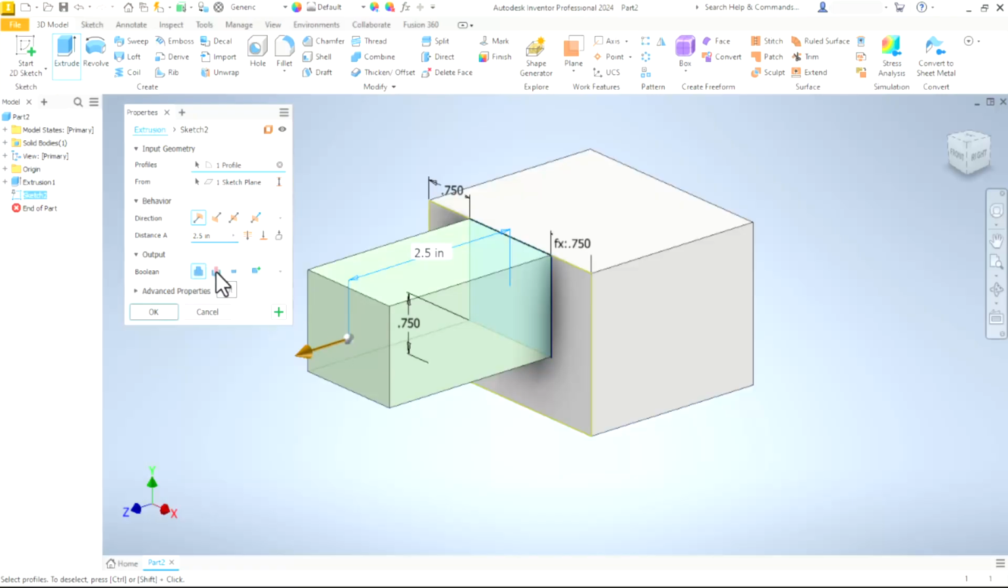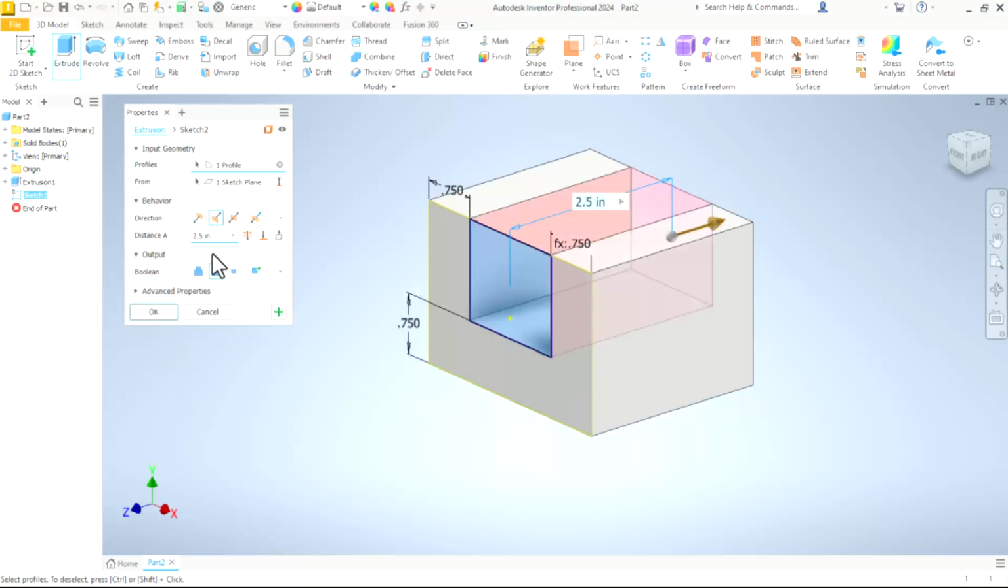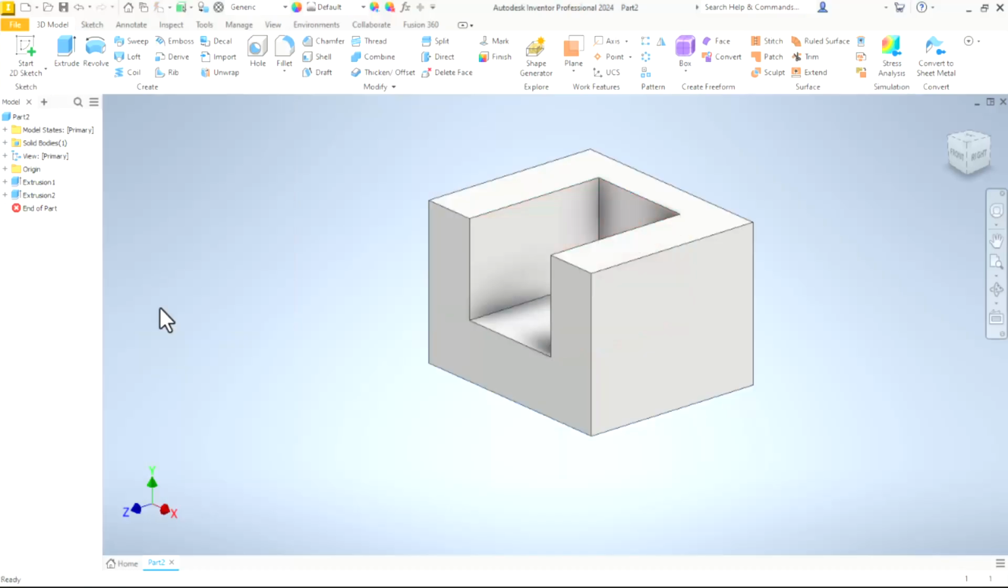We want to use the second option under here. Under output, we want to cut. I don't want to do the 2.5 inches from before. Let's just make that 2 inches so it doesn't go all the way through. With that done, we click OK, and that feature is complete.